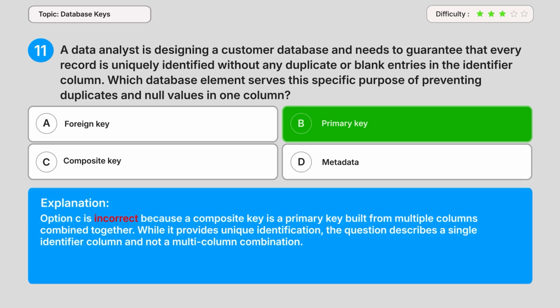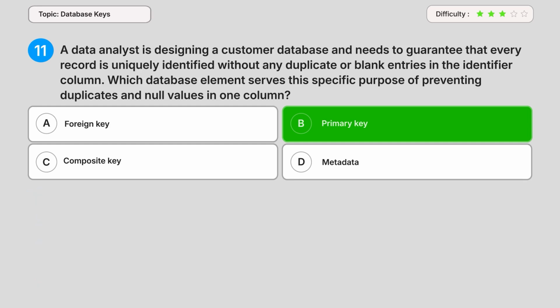Option C is incorrect because a composite key is a primary key built from multiple columns combined together. While it provides unique identification, the question describes a single identifier column and not a multi-column combination.